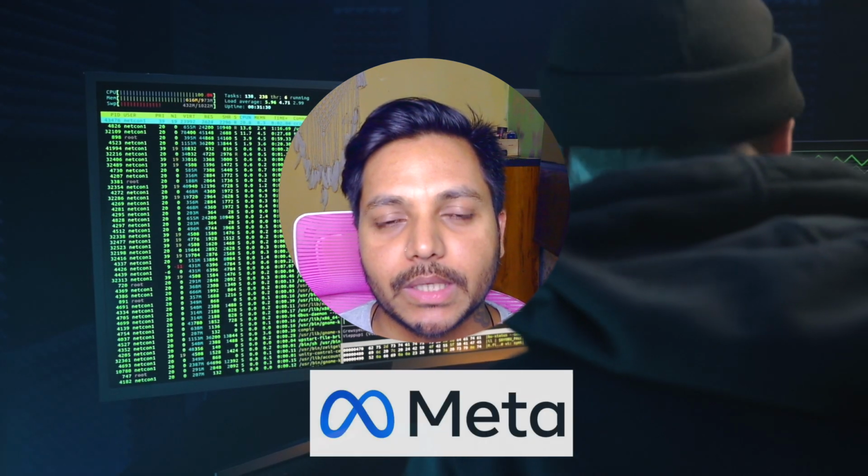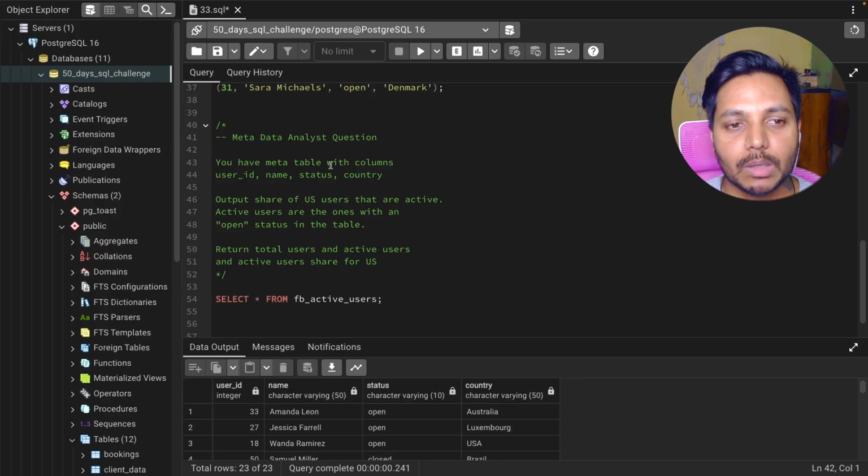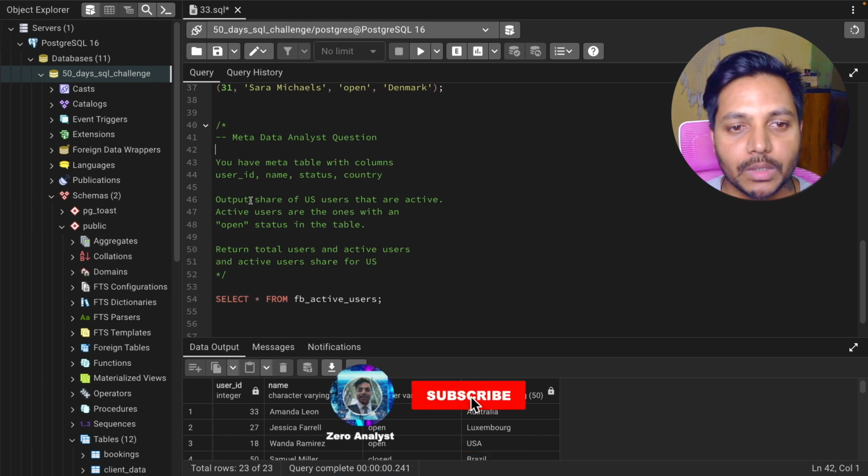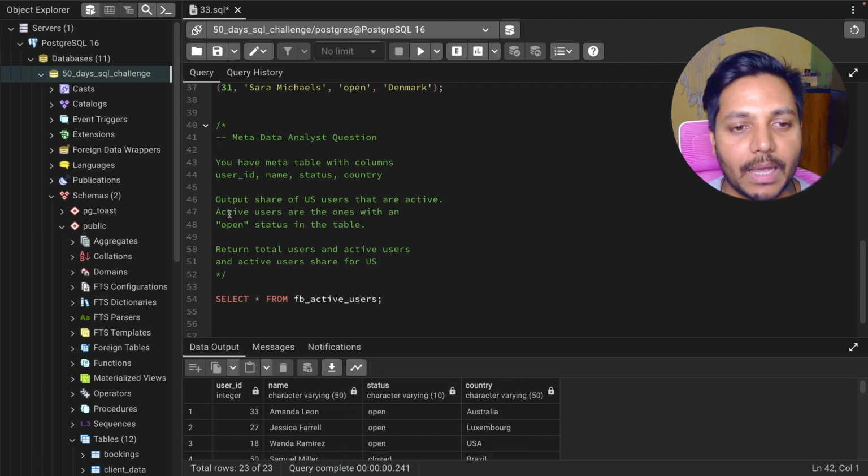Today we'll be solving one of the data analyst interview questions that was asked in a Facebook data analyst interview. So let's see the question. You have a meta table with the columns user ID, name, status and country. Output the share of US users that are active. Active users are ones with an open status in the table. Return total users and active users share for US.